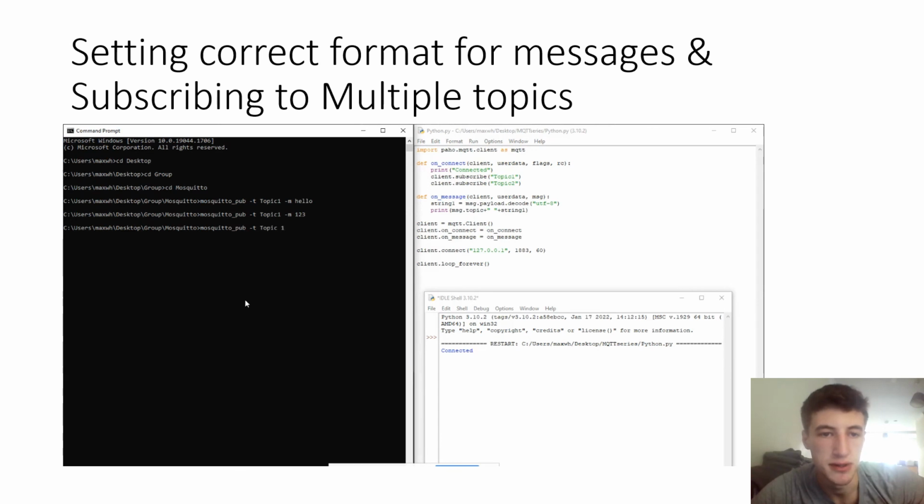So now I'm going to open the CMD window, and I'm just going to publish to topic1 the message hello. And as you can see, it outputs topic1 hello with none of that b before it, so it's all in the right format. And then I'm going to publish topic2 goodbye, and there you go. That's publishing and subscribing with MQTT within Python.